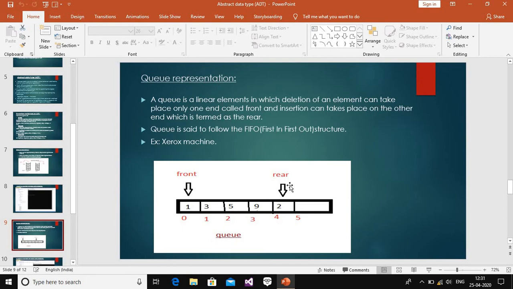In a queue, the elements should be inserted at the rear end. First 1 is inserted at the rear, the next inserted element 3 goes to the rear, 5 goes to the rear, 9 goes to the rear, and 2 goes to the rear. The next element should go to the rear as well. Elements are inserted at the rear end.